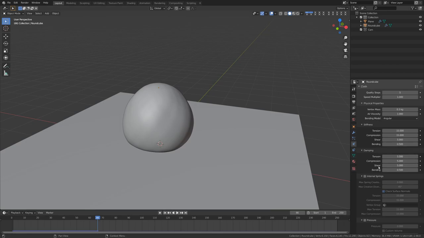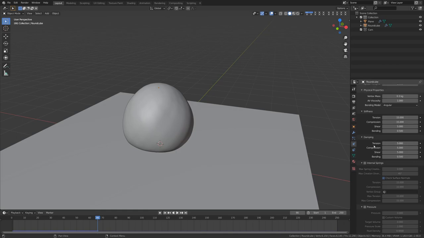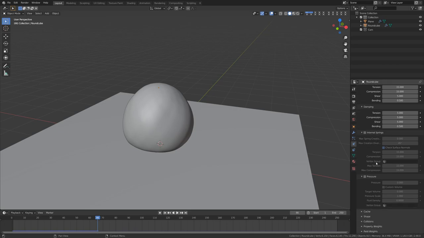Damping here operates the same as damping in all other physics properties. So it's just dampening the tension, the compression, the shear, and the bending values that you're using. If you don't know what damping is, it's basically softening that calculation or slowing it down a bit, making it a bit more subtle.